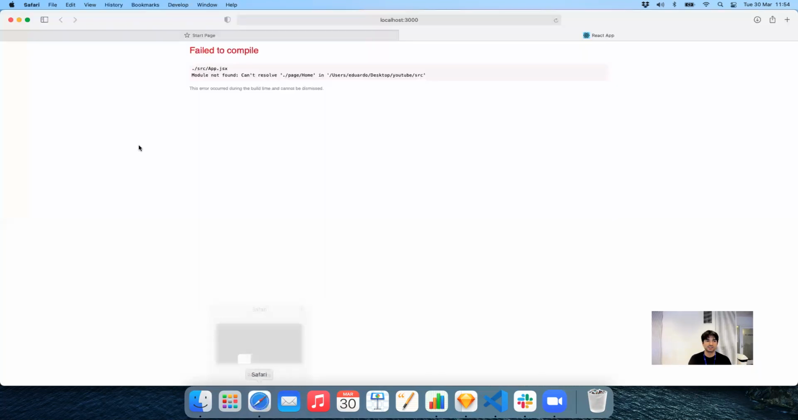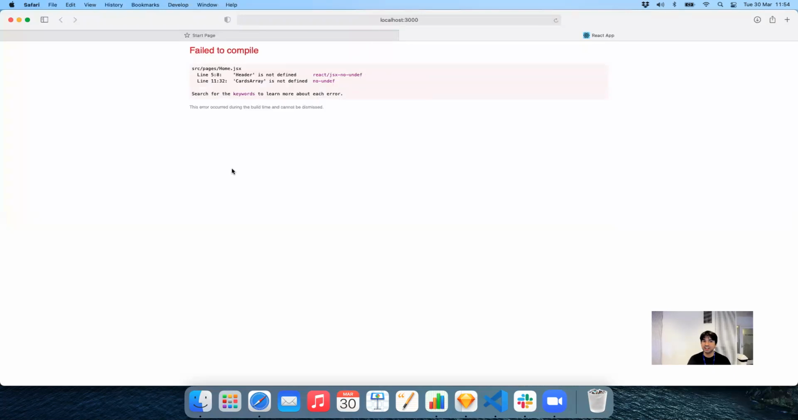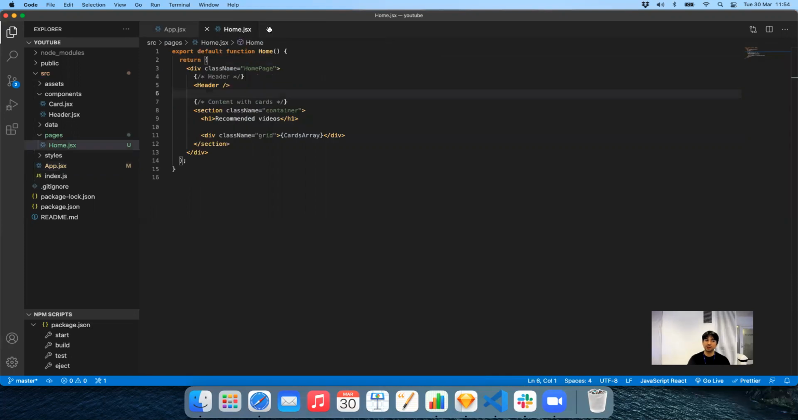And let's debug it, shall we? I cannot find home. Okay, I cannot find home. Let's fix this one. It's pages, plural, first mistake. Inside home, we have a problem. It says the header and cars array are not defined. So let's fix this. Because if we go to home, we are using this component here, but we never instantiate it. So let's fix it.